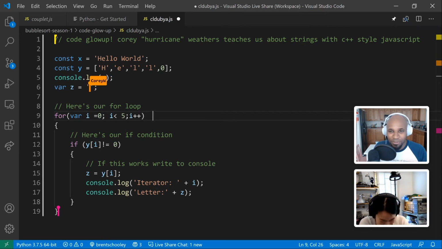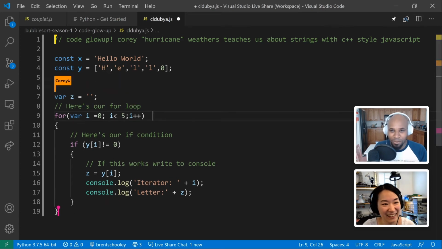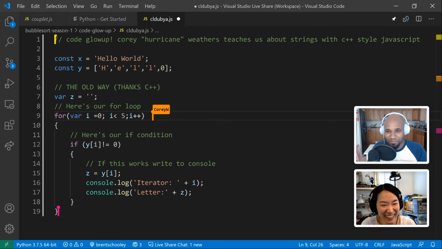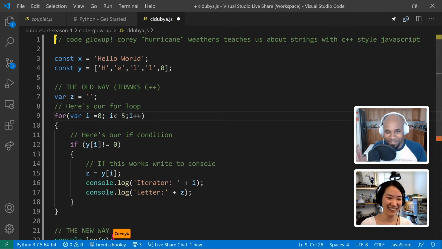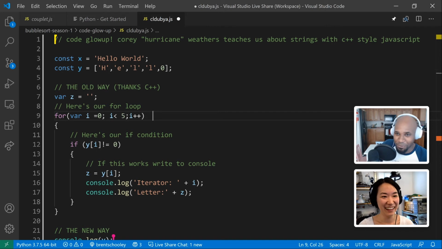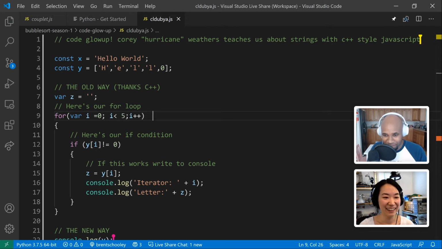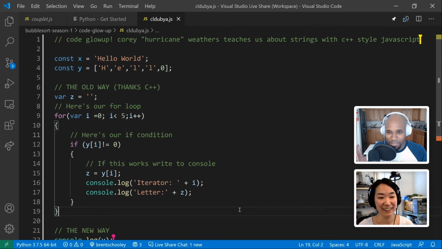So I love that, like, hold on, let me take this out and let me go, okay, wait. The old way, thanks C++. The new way, it's probably just that, I guarantee you. Let me see if I can run this. Can I run this? Let me go. Can I just go CLW?